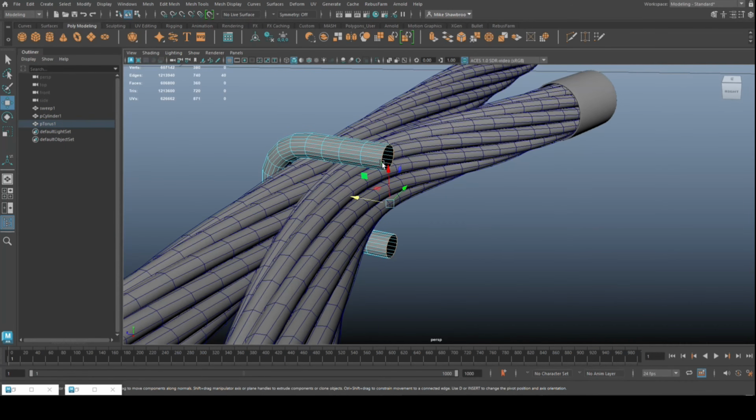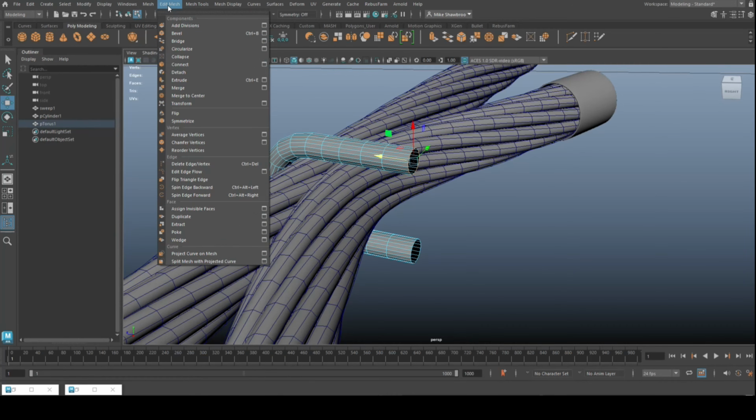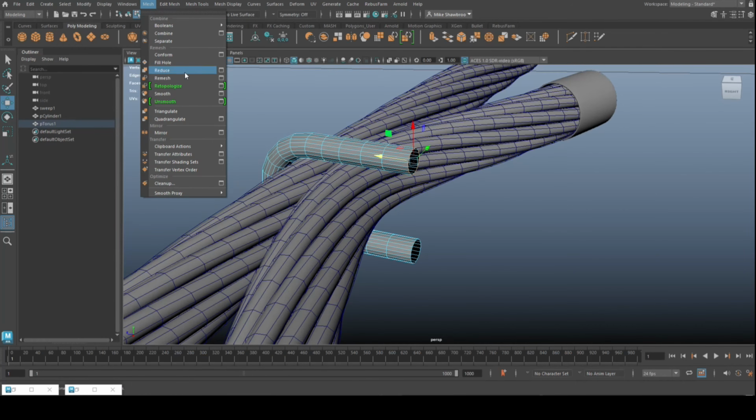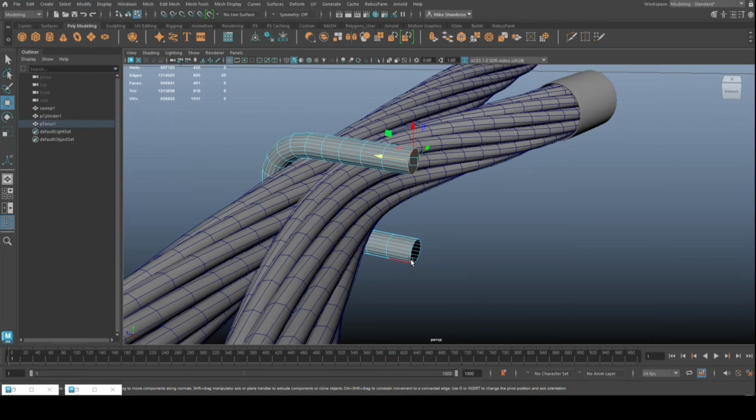So we're going to go to edge again. Control E to extrude. Let's pull that out. That should be enough, right? Then we're going to go in here. We're going to go to mesh and fill hole.